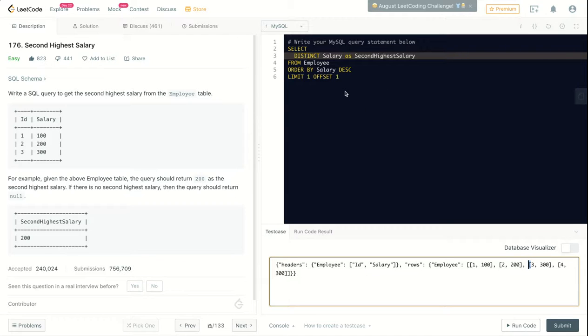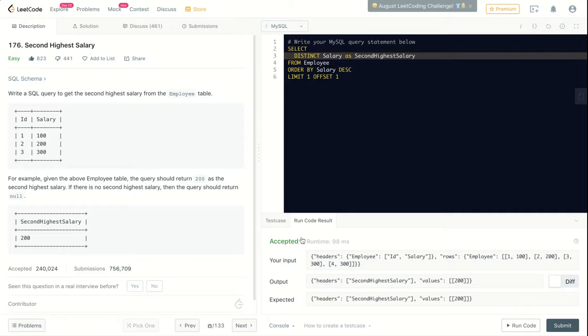This will still fail in some cases, because sometimes there is only one employee, or there is no second highest salary. In this case, you will return null. In MySQL, if you want to do this, you would use a function called IFNULL. But I will solve it in a different way.